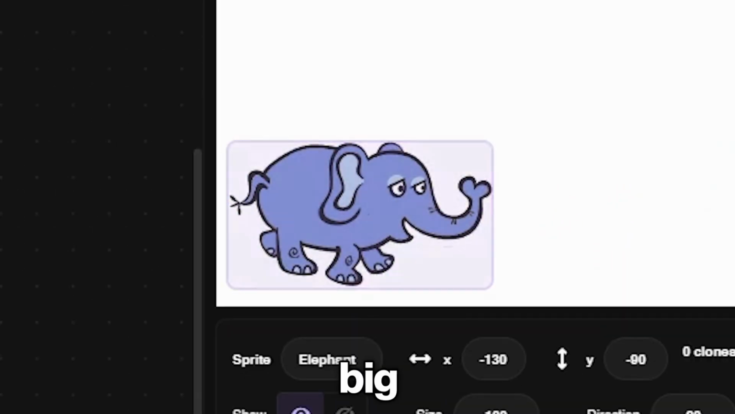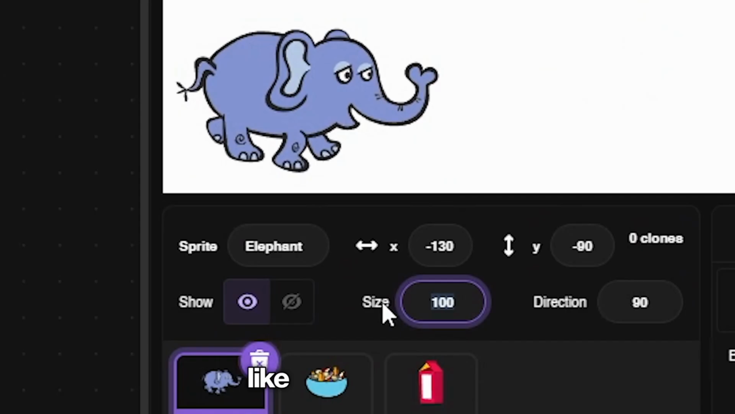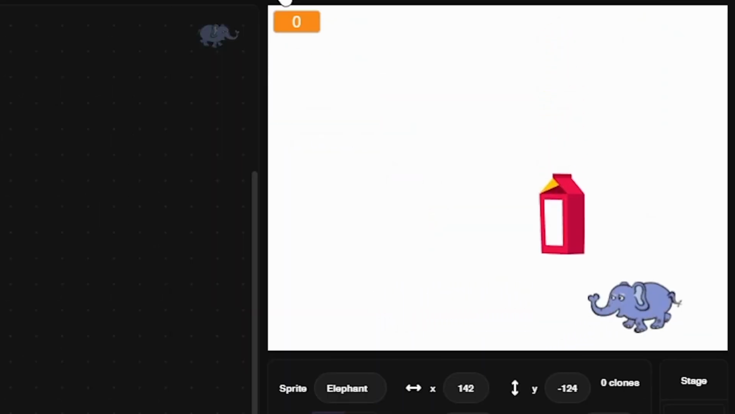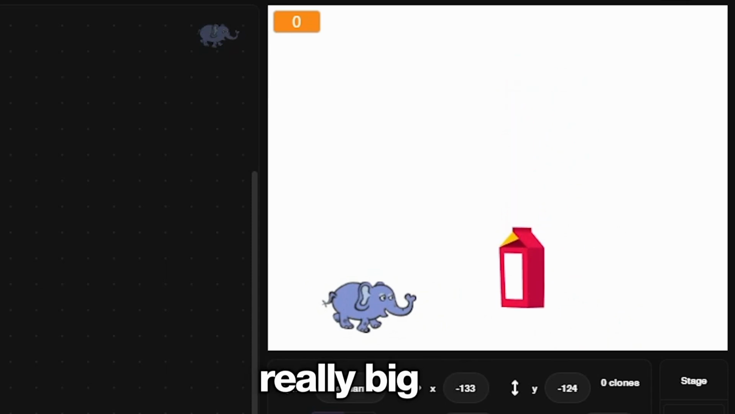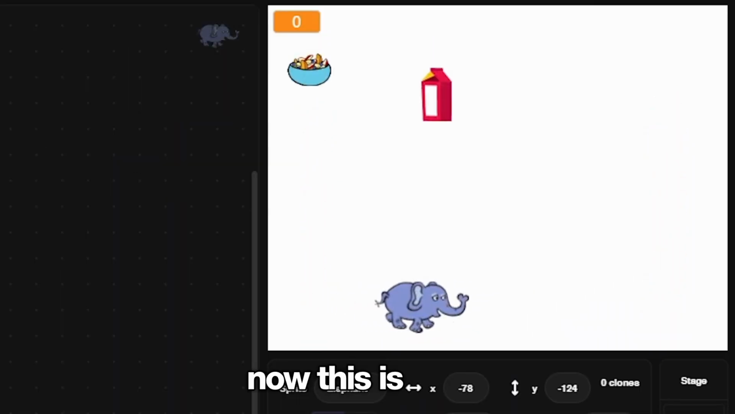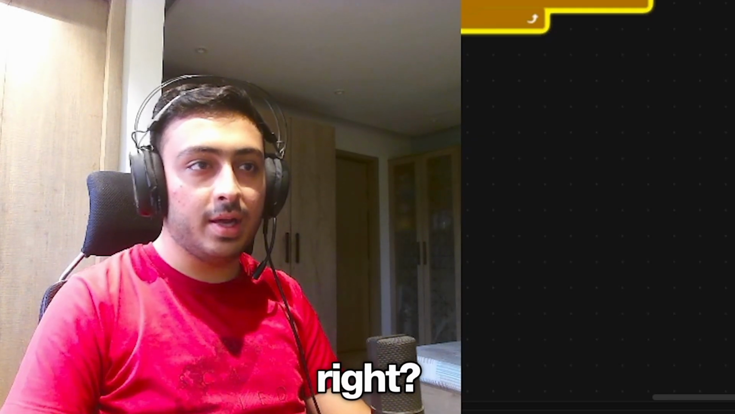Elephant is too big. Let's make it very, very small. Like 50 or something. Yeah, here we go. Yeah. Now the milk is really big for some reason. Let's make it 50 again. Okay, now this is really difficult. Okay, nice. I think if you miss 3, you should lose as well, right?